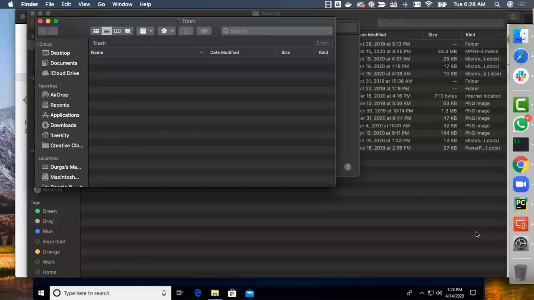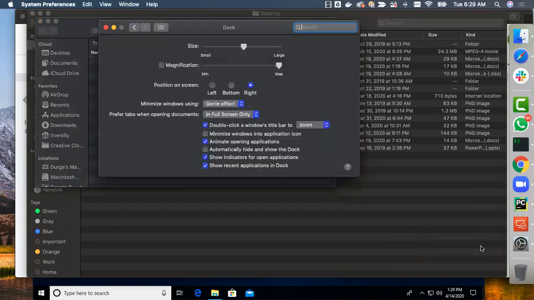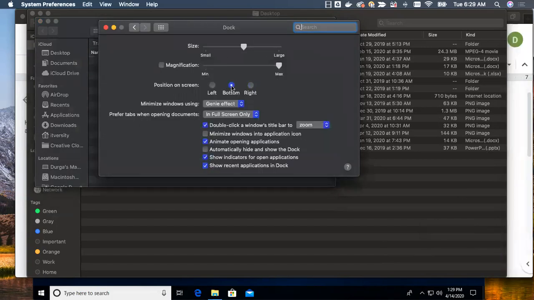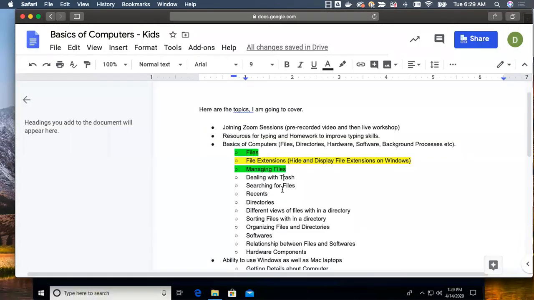Even if you do not clean up the recycle bin, there are certain preferences. Based on those preferences, the files will be permanently deleted from the recycle bin. You don't need to worry about it at this time. What are those preferences which will control the behavior of the recycle bin? So that is about dealing with trash.